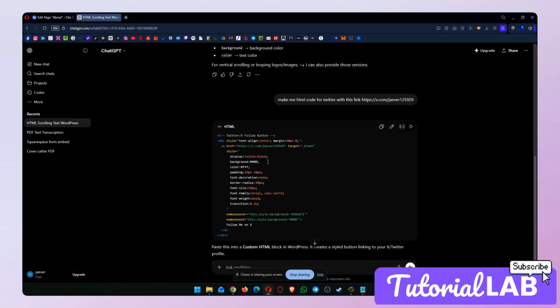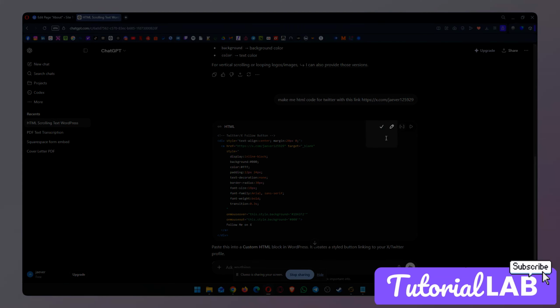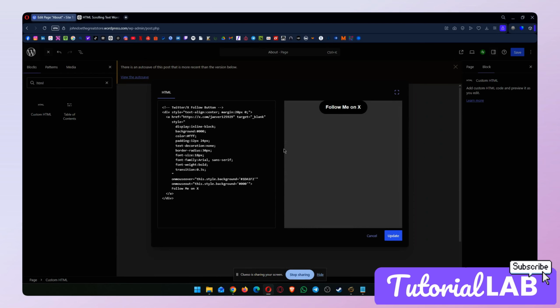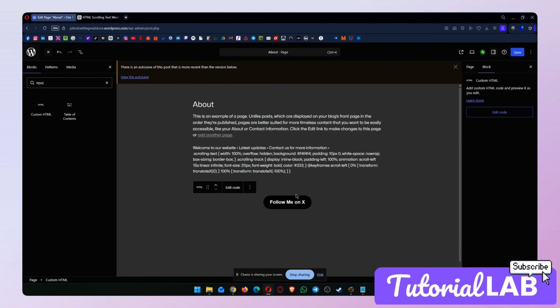ChatGPT will then generate the embed code for you. Once you have the code, simply copy it and paste it into the HTML block in WordPress. Your Twitter post will now appear on your page.